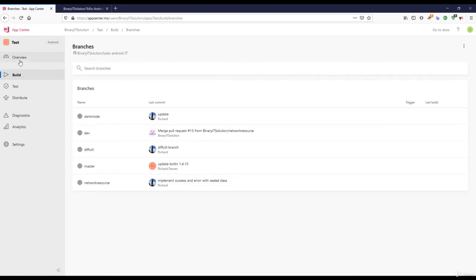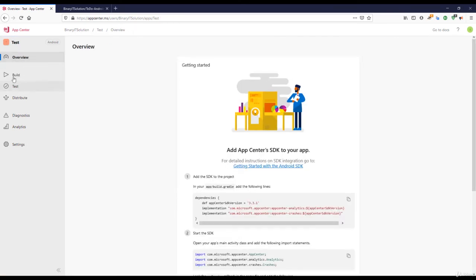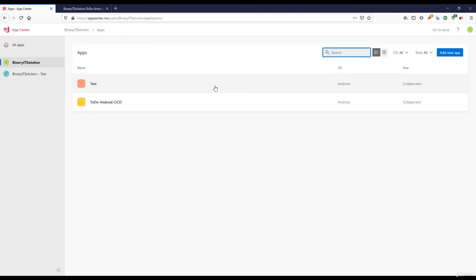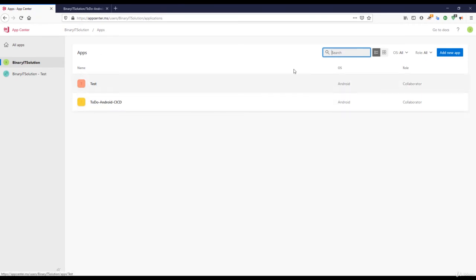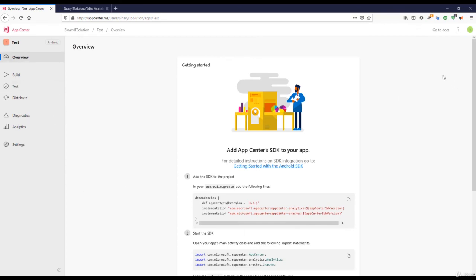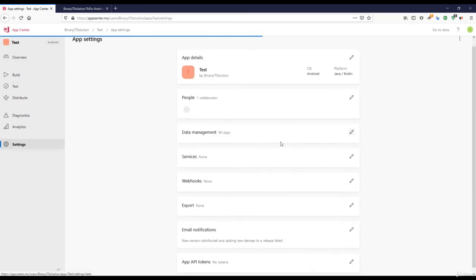So it's the same way that we previously did. If I go to the overview, let me go to my solution, Binary IT Solution. Now I have two projects over here. One is test and one is to-do-android-cd. So this is a way that you can go and practice on your own, and it's not really confusing over here. It's just straightforward, just adding your apps. You just have to connect to your GitHub account, and then the configuration and all of the stuff is really easy. And if I go to the settings, it's the same thing over here.